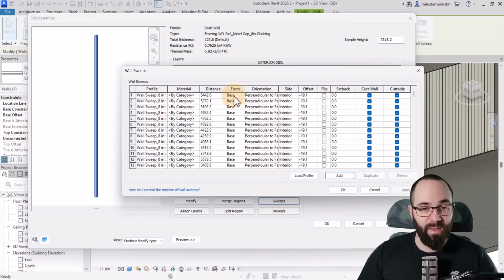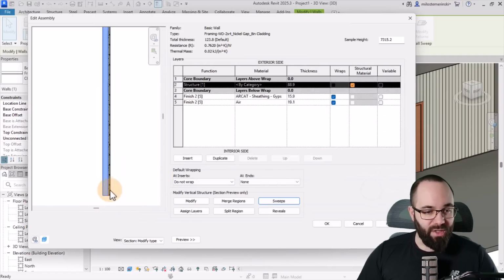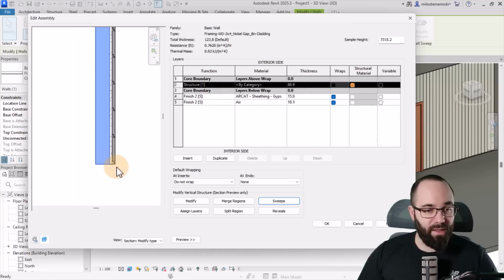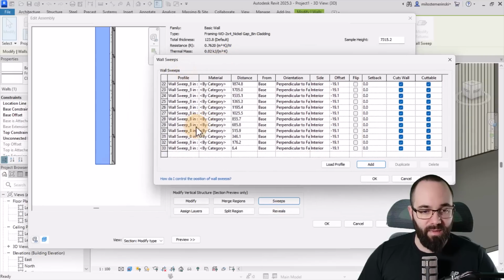So when I click on sweeps, you can see that we have the sweep window, and you can notice that we actually have 33 sweeps in this model. So what's going on here? Well, the sweeps are basically the wooden cladding. So here we have one profile on the bottom, and if I open up sweeps, that's going to be the profile 33. How do I know that? Well, because we're measuring from the base, and the distance from the base is defined here.